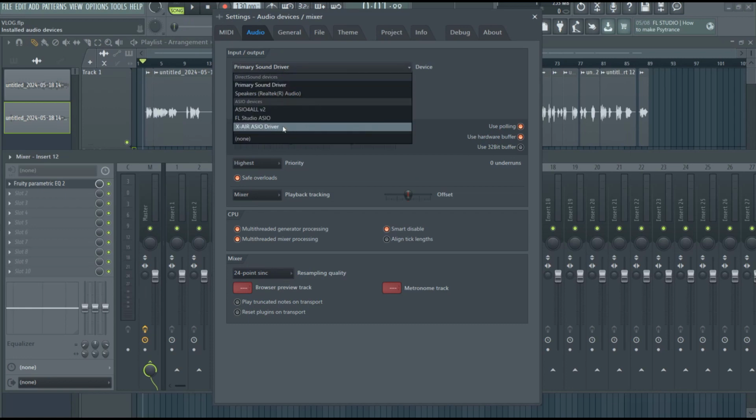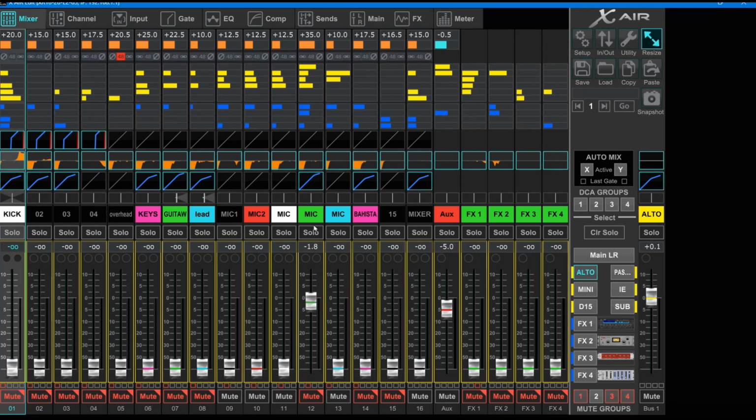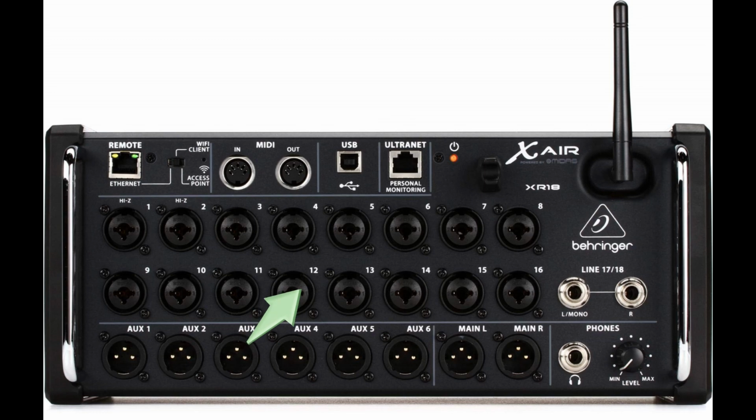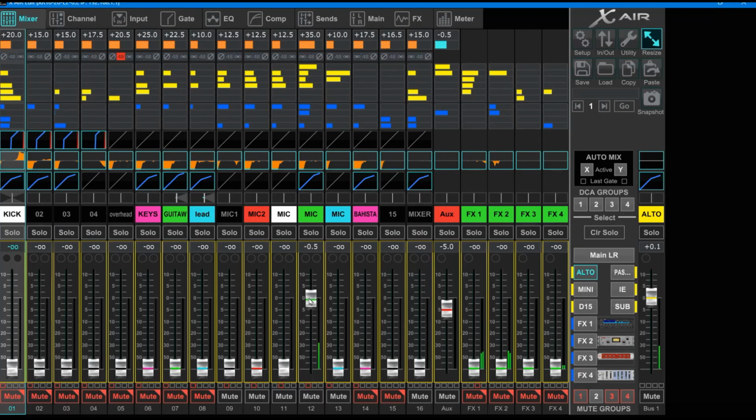Back to the XR18. Select the channel you want to record. For example, let's use channel 12. Plug your cable into input 12. Check if there is signal. If there is, you're good to go.